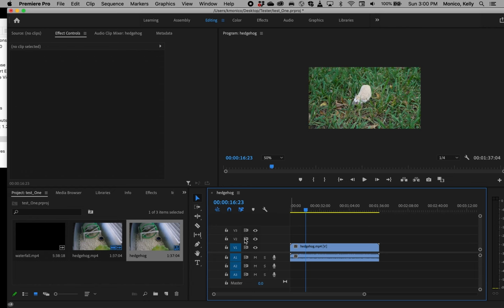These are called tracks. We have V tracks, which are video tracks, and A tracks, which are audio tracks. We have these little lock guys, so if you ever want to work with a different track, you can lock one. I'm going to talk about targeting tracks in a different tutorial, but these little blue rectangles are ways for you to say, hey, I want you to come onto this track. And I'll explain that in a short little tutorial coming up, but that's called targeting tracks.